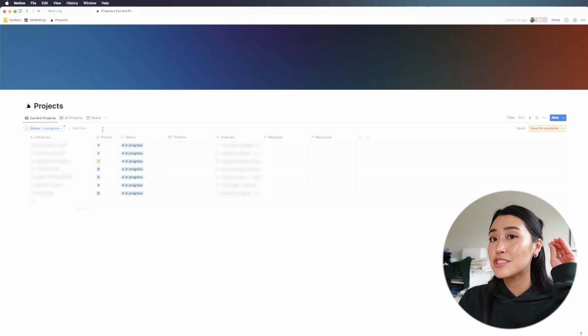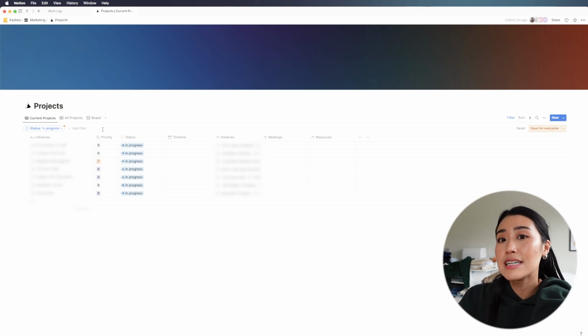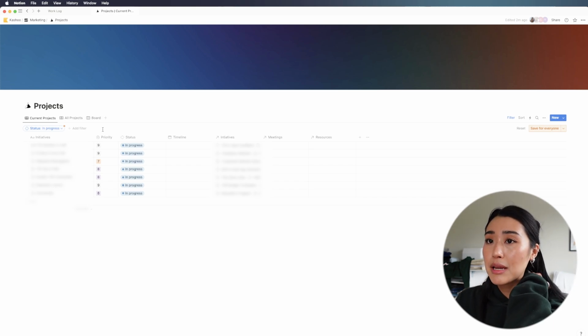So I'm going to comb through the projects, initiatives, and tasks now. I'll show you what the general structure looks like. So these are the projects, the main projects. They all have a priority, a status, a timeline, and these relation properties, which show what meetings and what resources are related to this specific project. So I need to comb through all of these projects to make sure they still align with what we're trying to do. Okay, that is what I'm working on next.